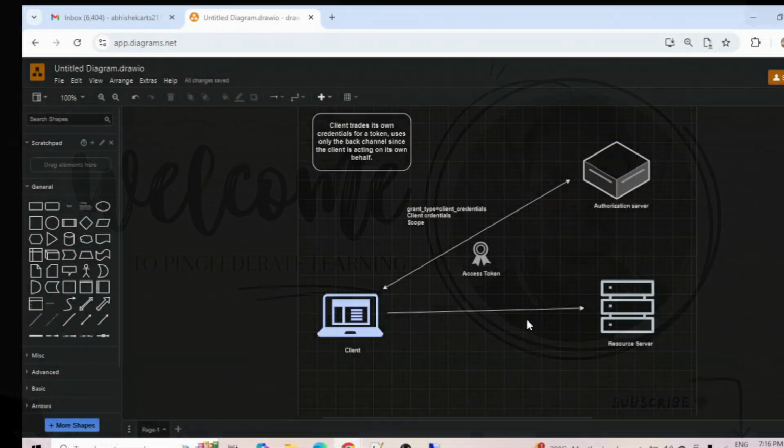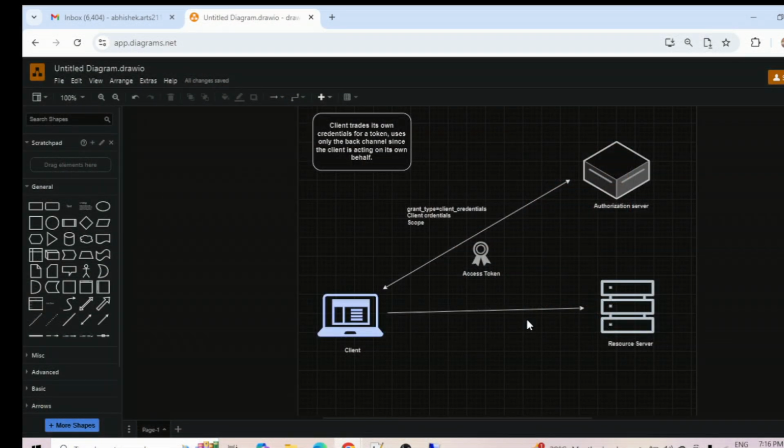We are in PF32, that is the client credential grant. Before the client credential grant, I just want to tell you one thing that maybe I haven't told you about ROPC. In ROPC also, the client trades username and password for an OAuth token over the back channel communication only. Okay, and you know what is back channel and front channel.